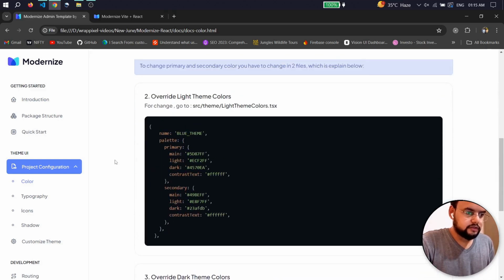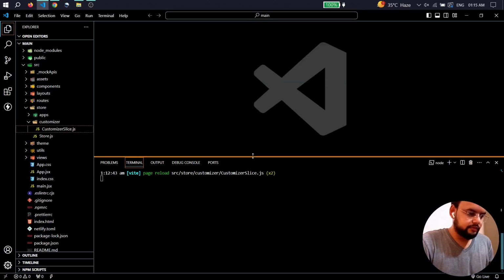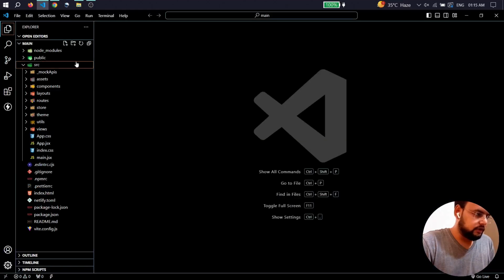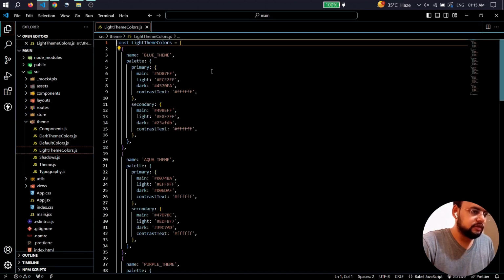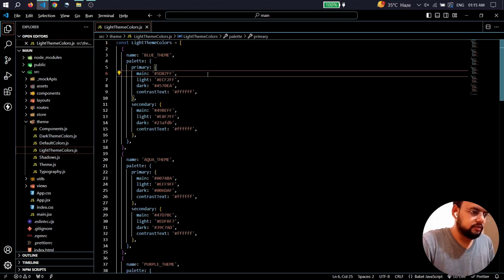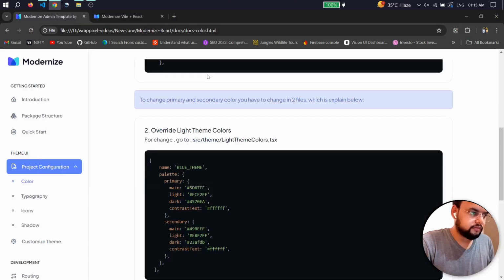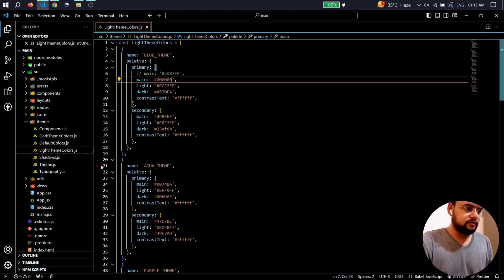Since we have different files for light theme and dark theme, you have to make changes in this one. If you want to make changes in the light theme, right, you have to go to the src folder, then we have theme, then we have light theme colors. So I think let's check for the primary color. I'm going to make it black. See, the primary blue color has been changed to black. This is for the light theme.